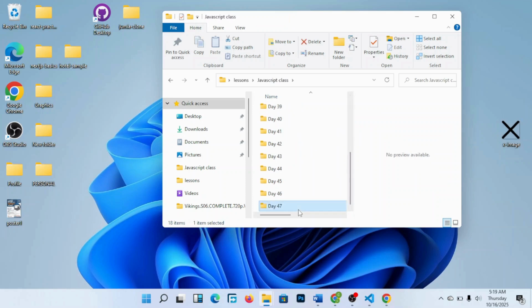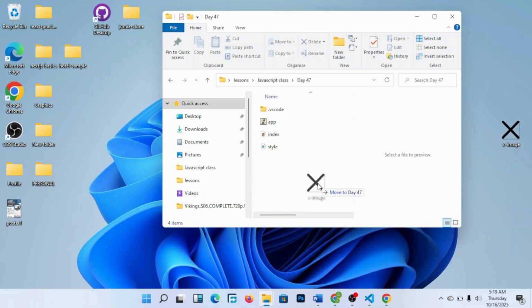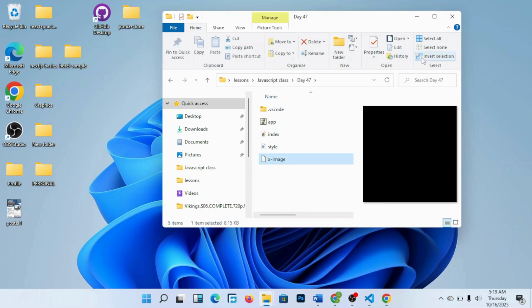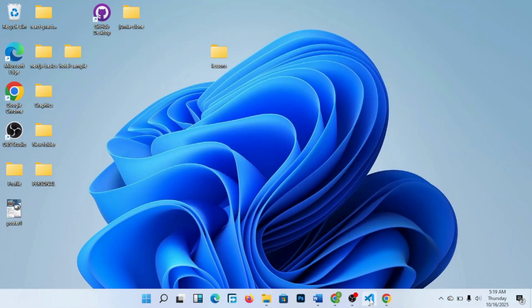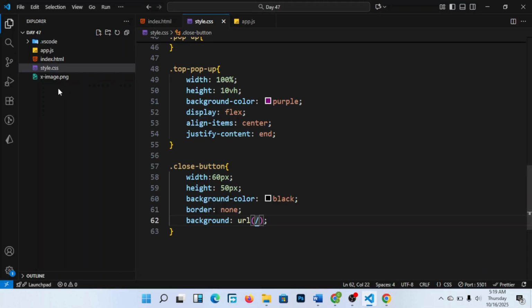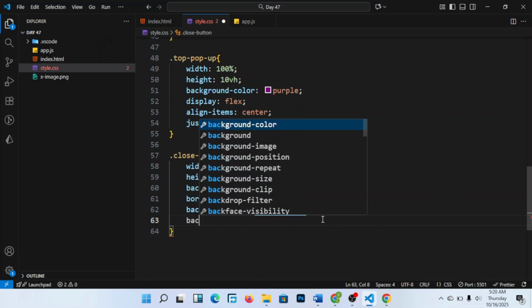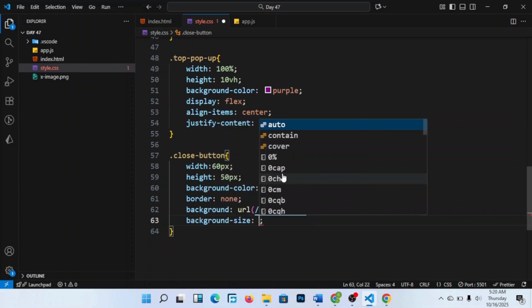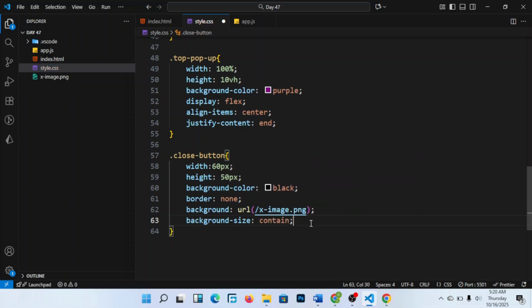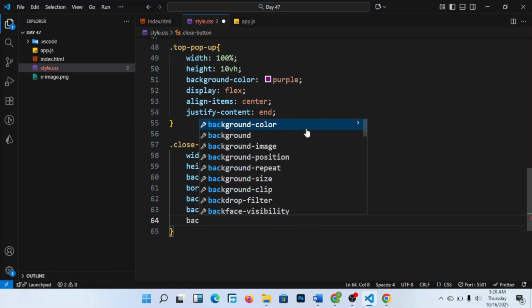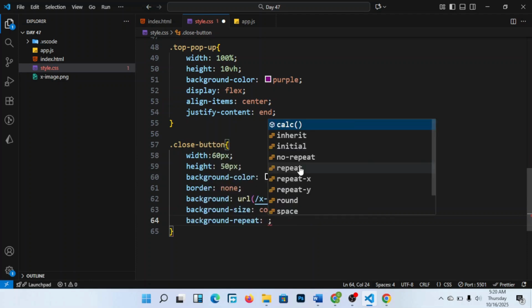Okay. So I put it inside day 47. So members, I can now close here and I come here and see it is now here. X image is there at PNG. So I do slash X image.png. Okay. And I come here, background size, and I say contain or cover. I can put contain, and background repeat, no repeat.